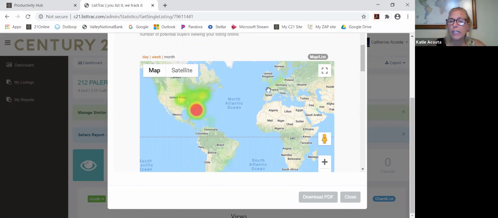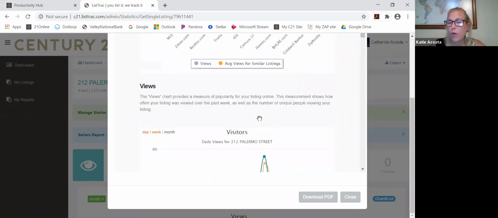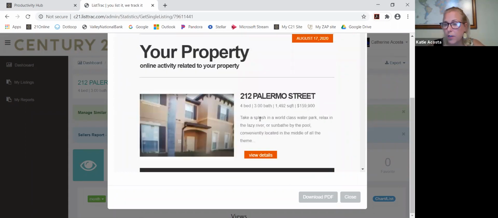So this is a really nice report that gets sent out every Wednesday to your sellers. You just have to come in here and set it up and tell the system to do it. Once you've done that, your seller's going to get it every week on Wednesday until the property sells.